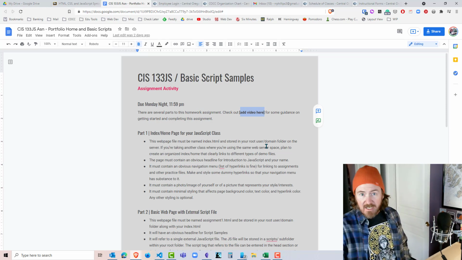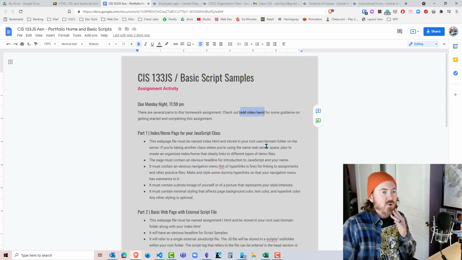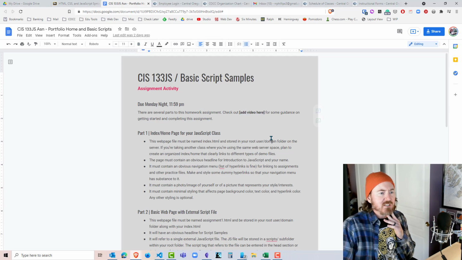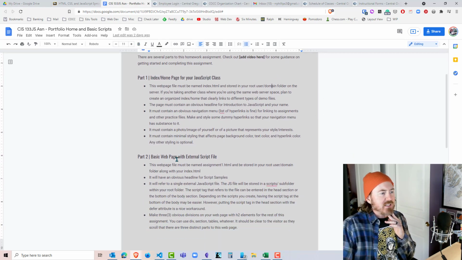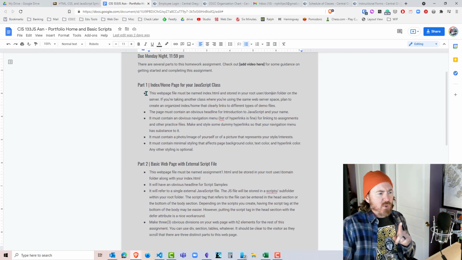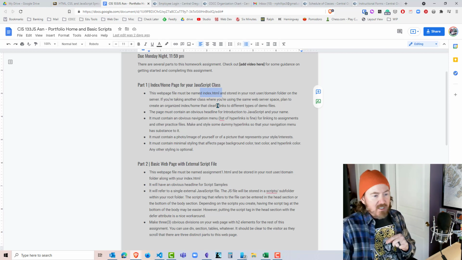And I haven't done this assignment yet, so I'm doing it from scratch here, and let's see what's going on. For some guidance on getting started. Okay, so part 1, index homepage for your JavaScript class. Web page file must be named index.html. So that's something I'll have to correct here in just a moment, and store it in your root user domain folder. So we're going to ultimately publish this page too.